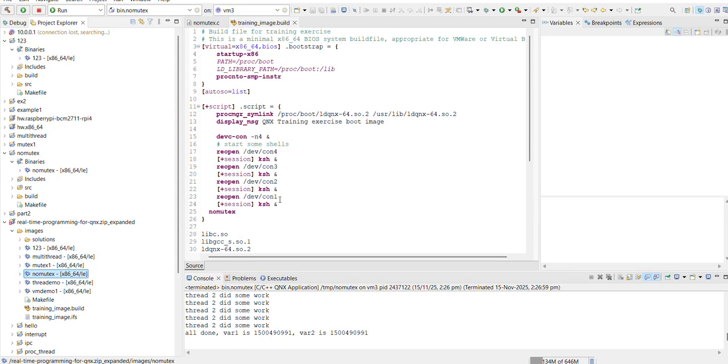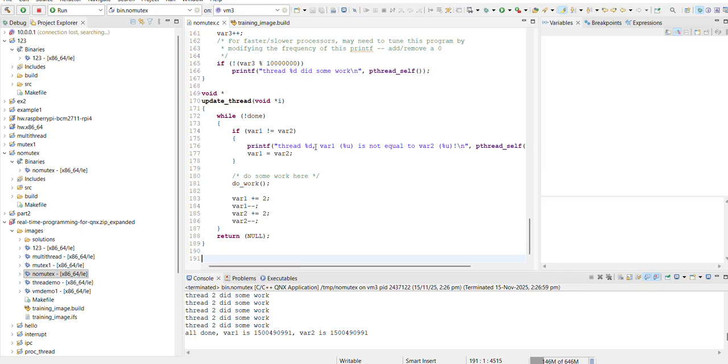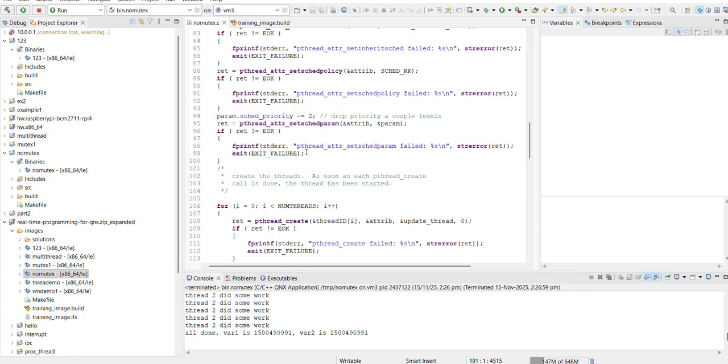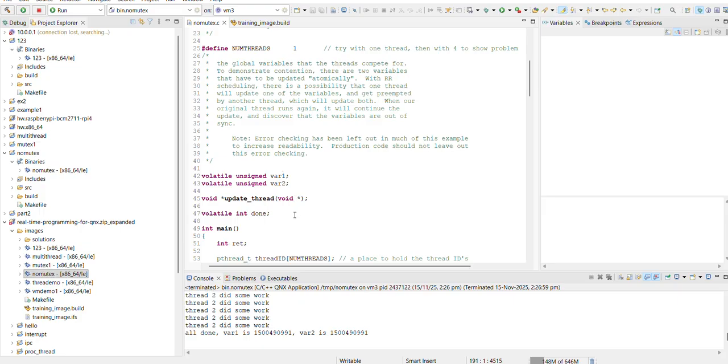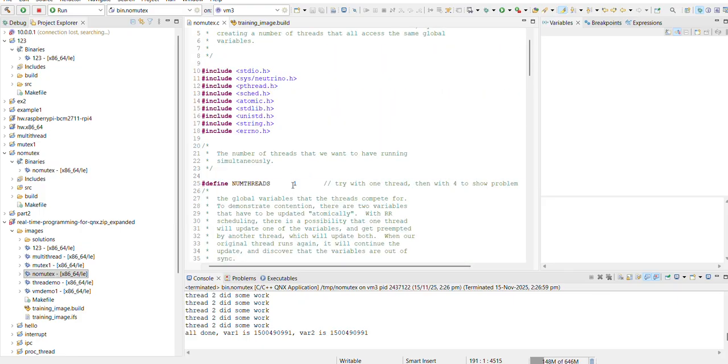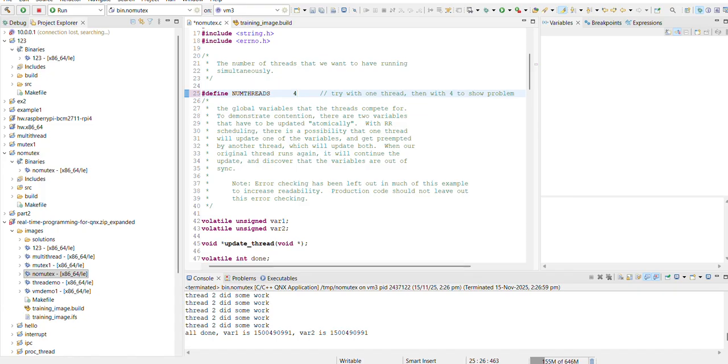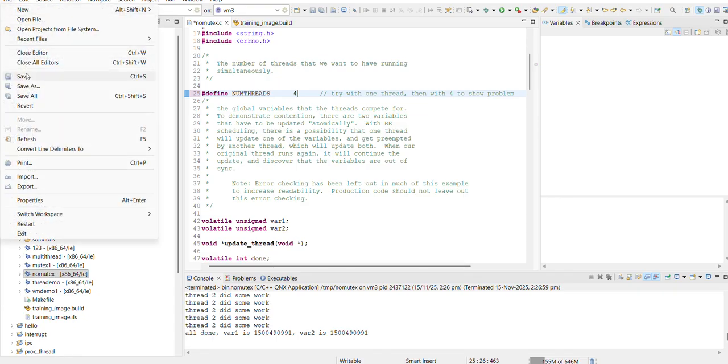Now the same program, I'll change the thread number. I'll go to nomutex.c. There I will change the number of threads to 4. Here the number of threads is given as 1. I will change it to 4. That means I have given 4 threads. So let us see what will happen here. I'll save this file.